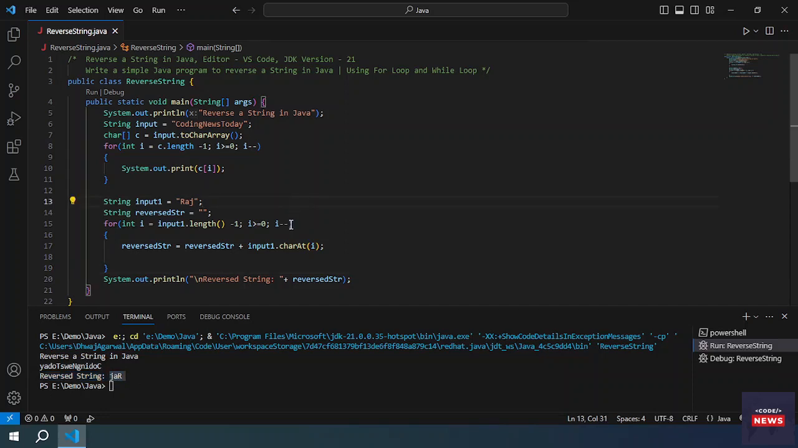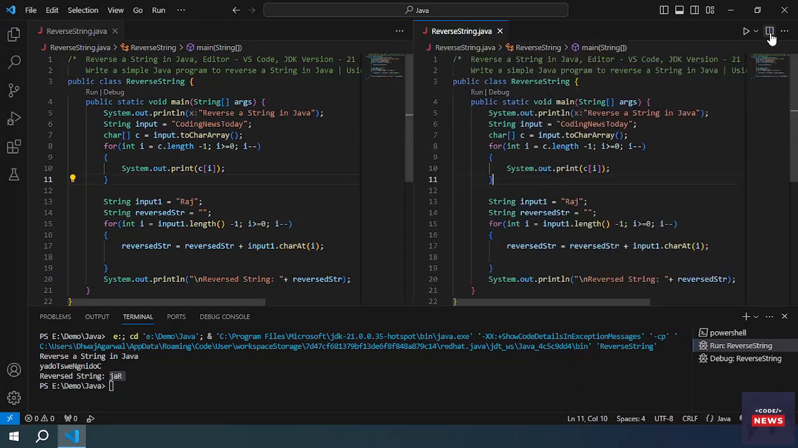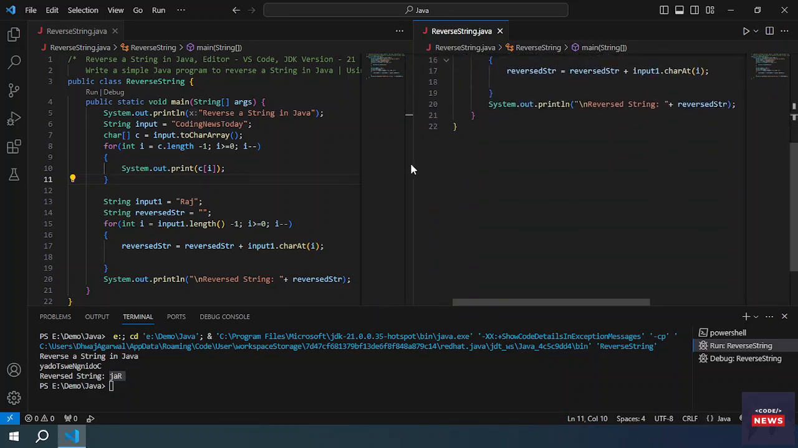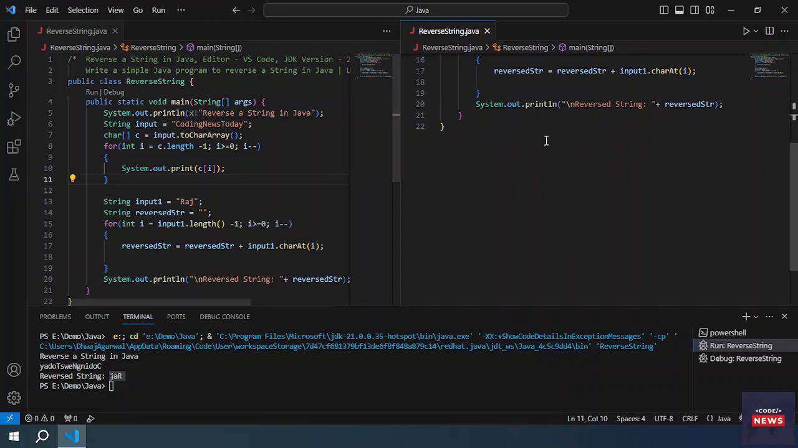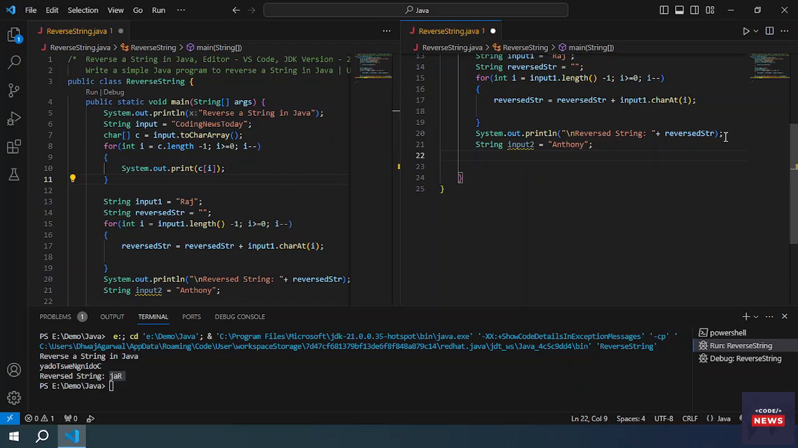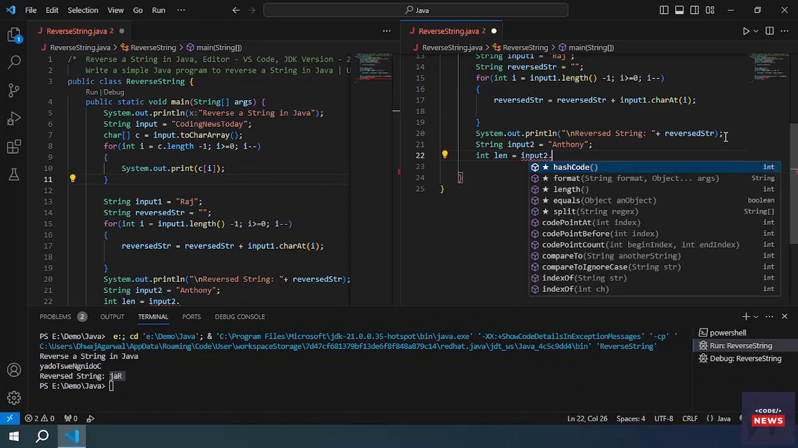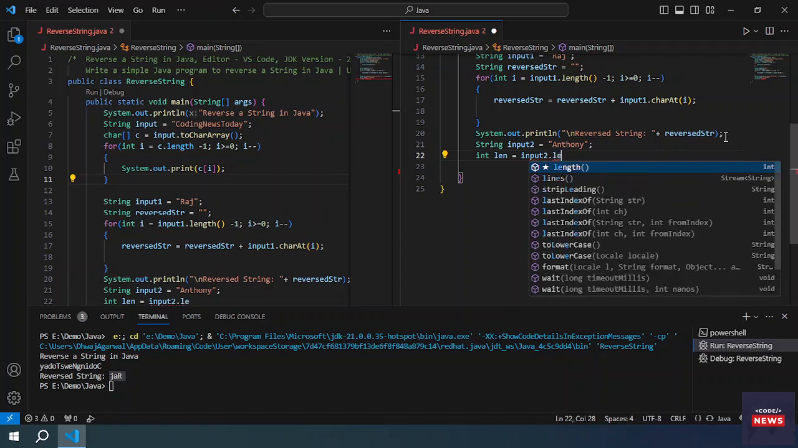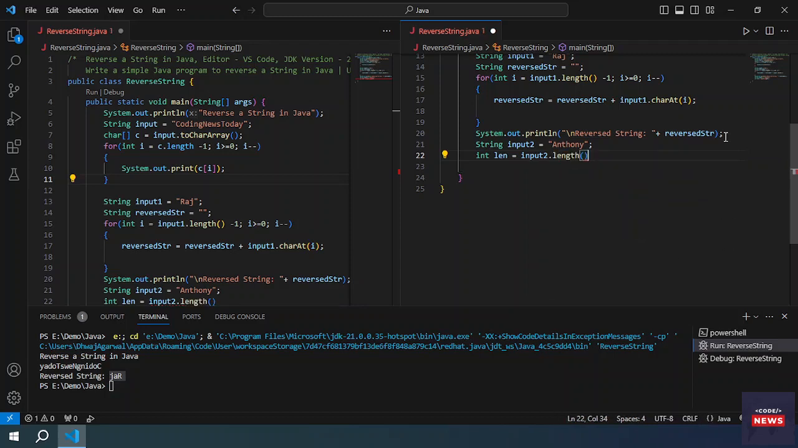So let's try to produce the same output using a while loop. We'll be using the same string function, charAt. I'm going to split my editor. So we have to use a while loop now. We are going to take a new string, and we are going to take a length. This would be the length of our string, so we are going to use the length function to get the length of these characters.